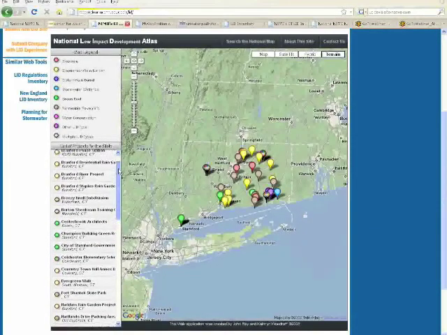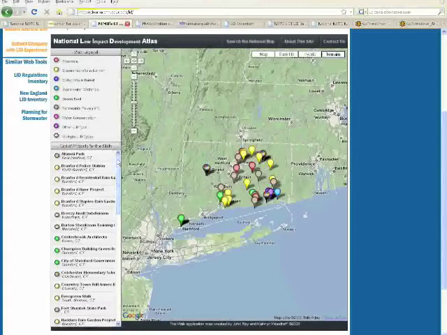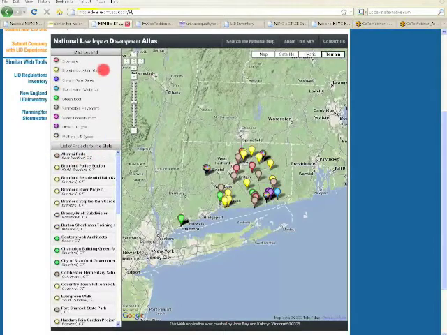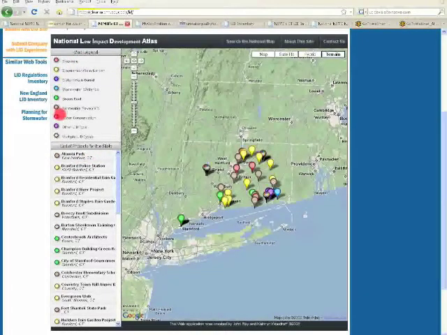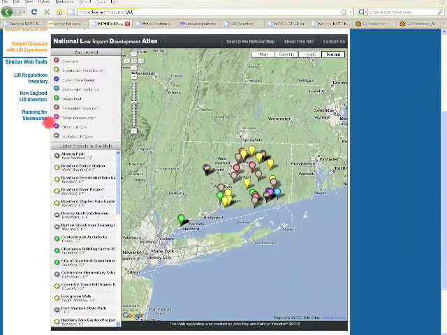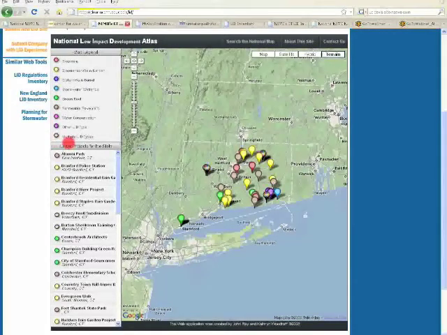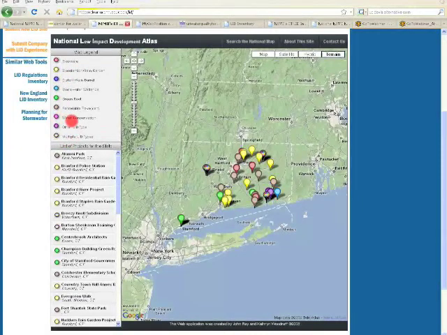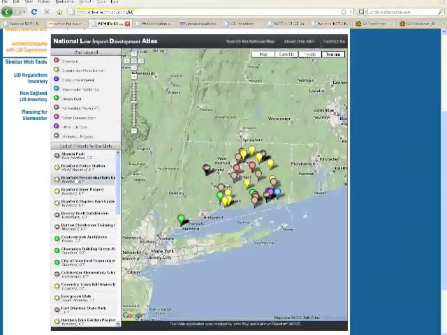One thing to point out, though, it's not the exact same map as the National LID Atlas. What you embed does not have the search features, and we're limited based on what we can put into an iframe. So we've replaced the search feature with a legend, so users can see this legend and visually see what kind of projects are on the map. Otherwise, it's all the same functionality.